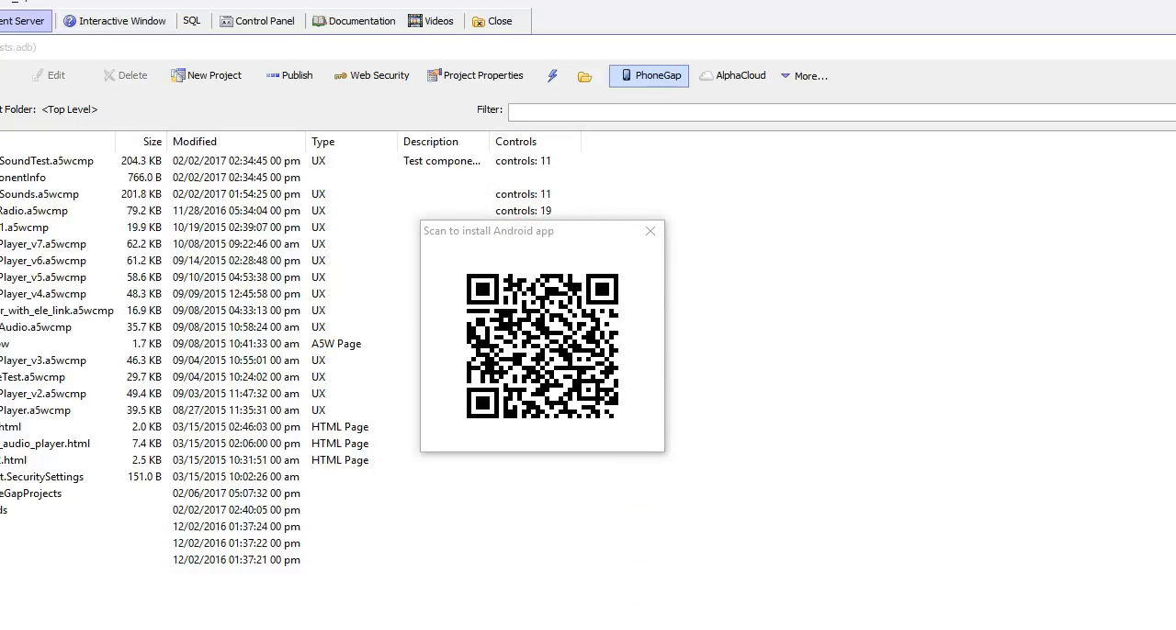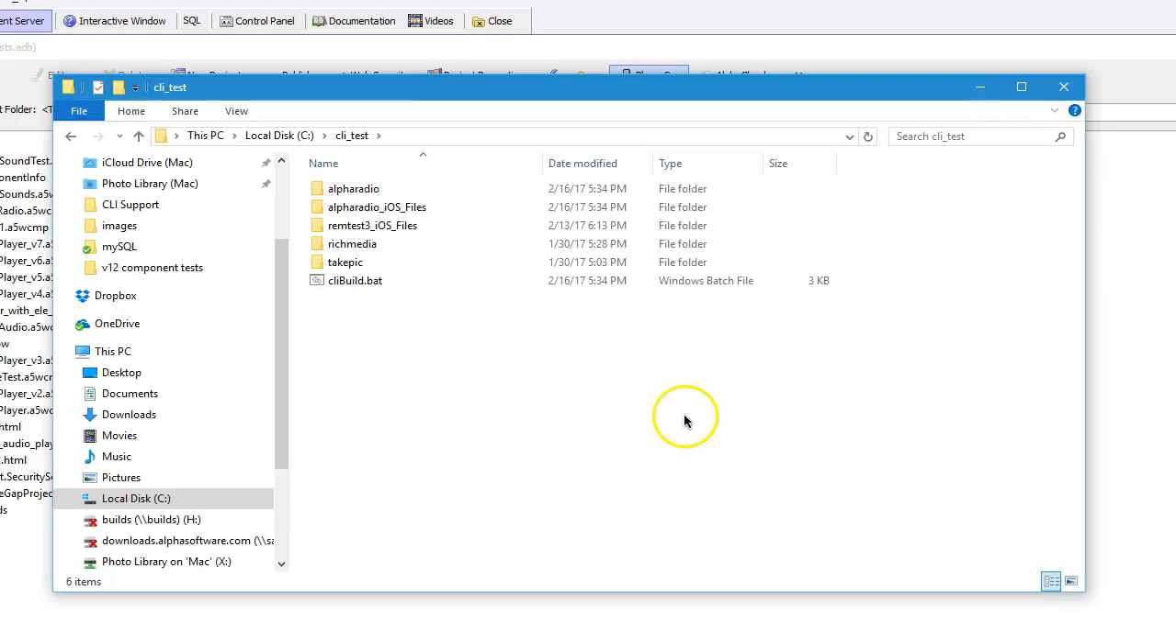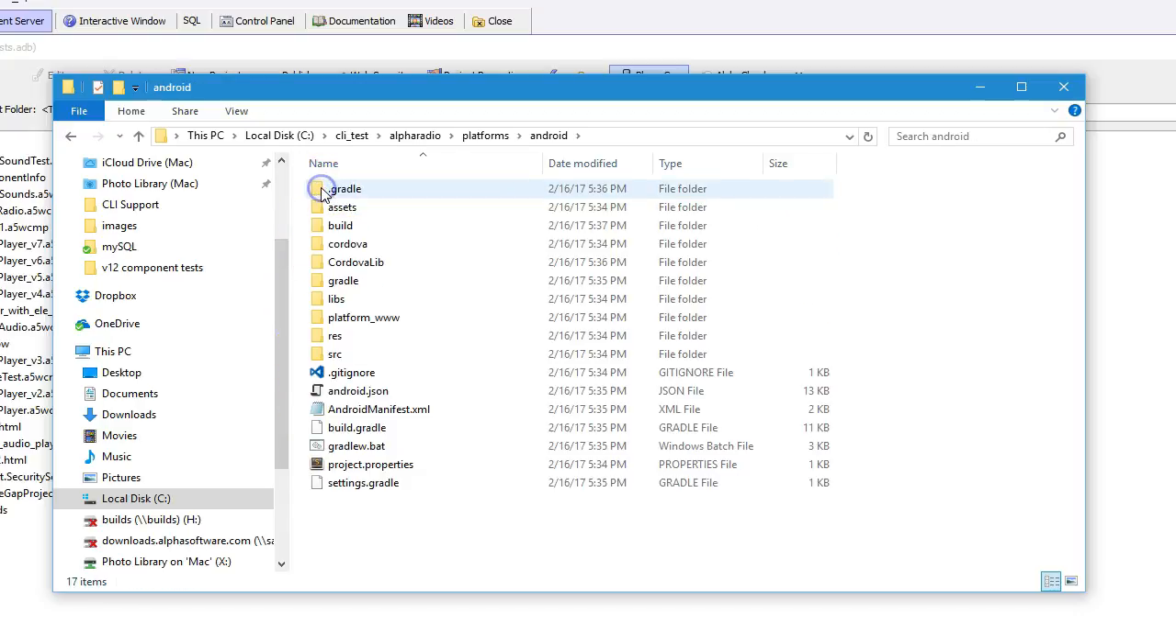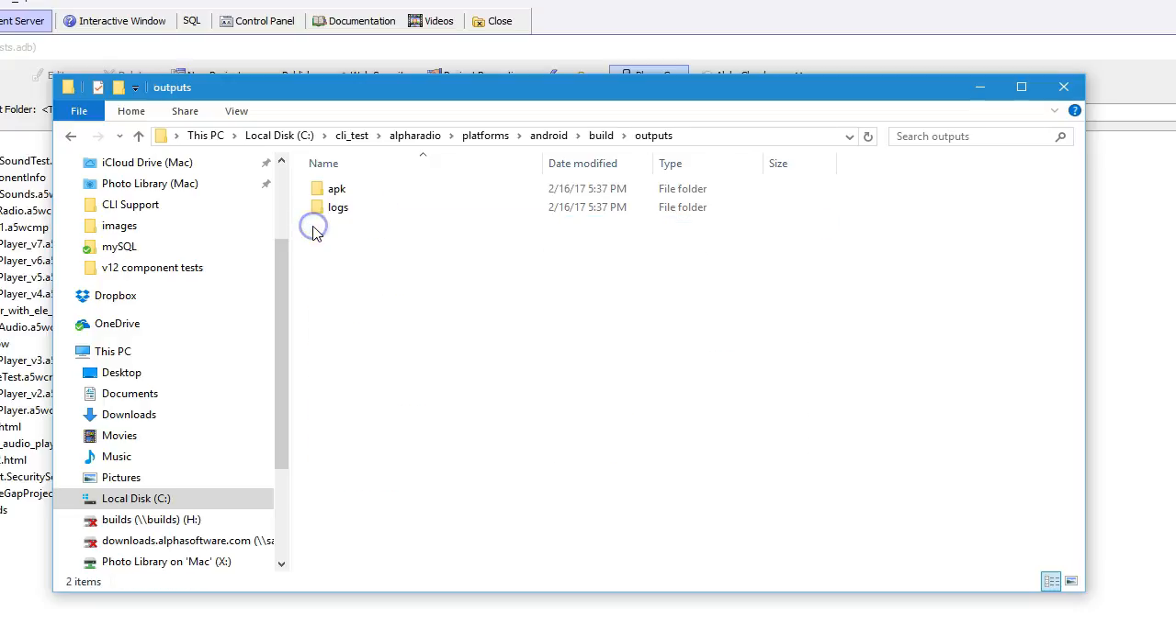Here we see the QR code, which can now be scanned to install the app on my Android test device. Next, let's take a look at the files that were generated. Here we see the CLI projects folder that I designated, and I'll open this project folder. This is the folder structure of a Cordova app. If I open the platforms folder, I'll see the Android folder. If you wanted to open this project in Android Studio, this is the folder to select. If you're wondering where the generated APK file is, it's in the build/outputs/APK folder.